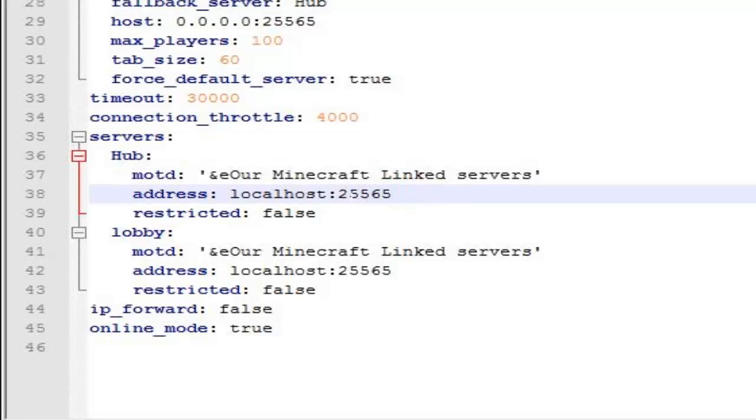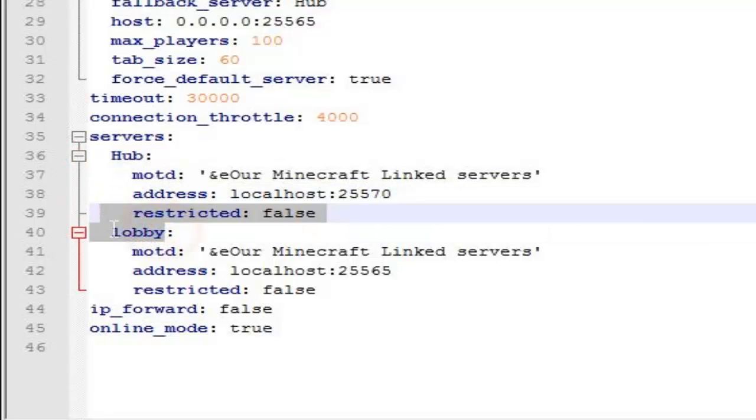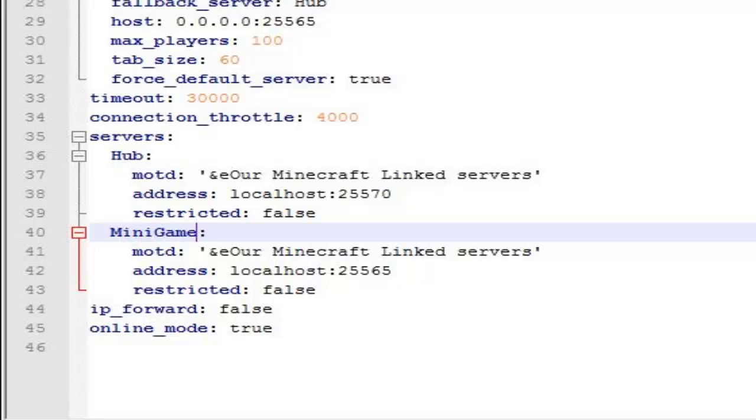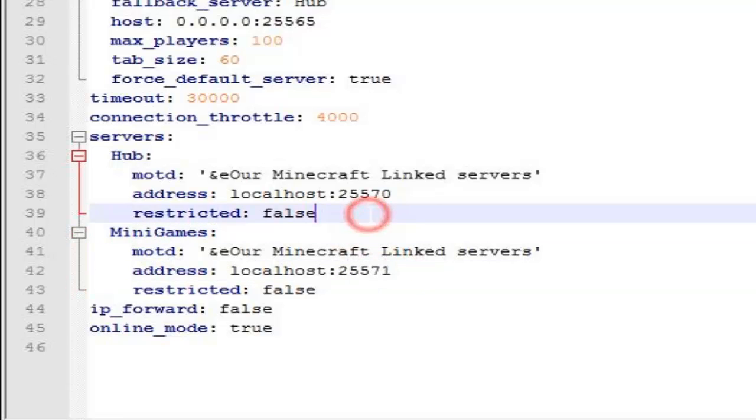So you want to put your address. Let's put the hub server on 25570. And let's put the minigame server, let's call this minigames. You want to put this on 25571. And yes, you will have to port forward these if you have not already.